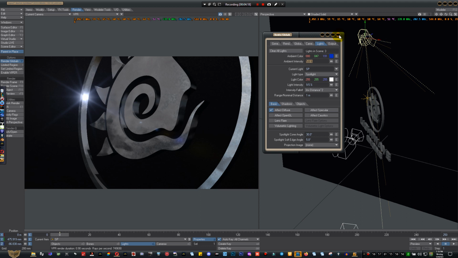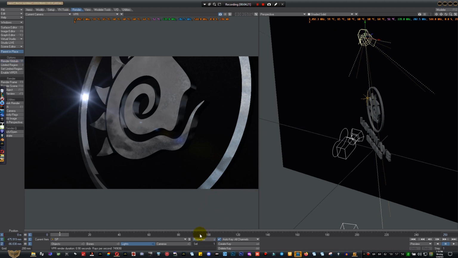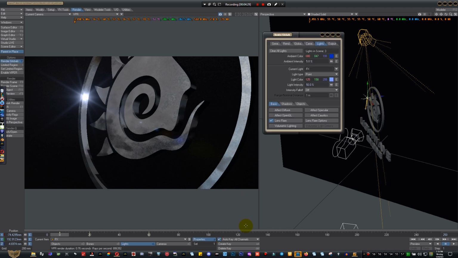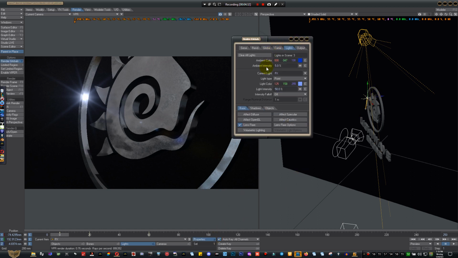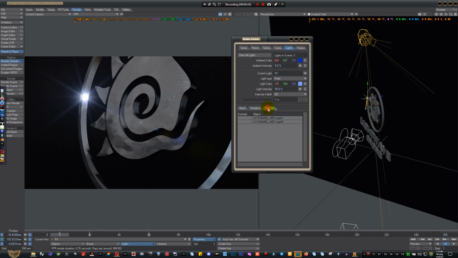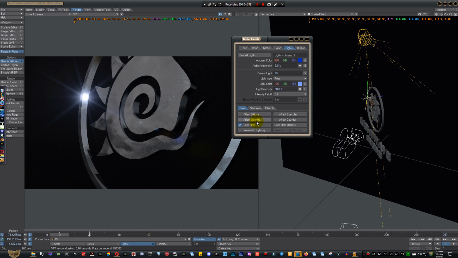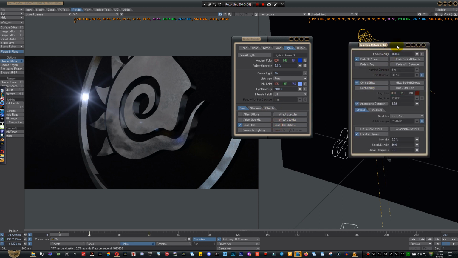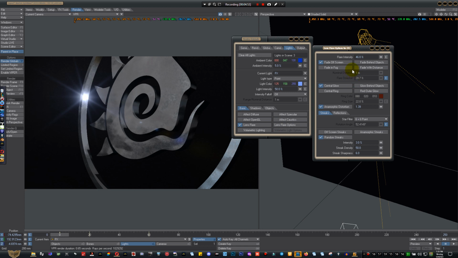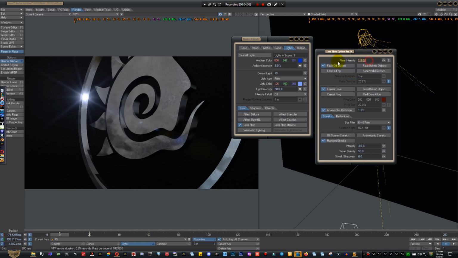Alright, and now let's take a look at our lens flare lights. On our lens flare light, we just have the lens flare option, the light intensity at 50, and so it's affecting nothing at the moment, so we're only using that light for the lens flare. Our lens flare options are as follows. We have the flare intensity set to 46.